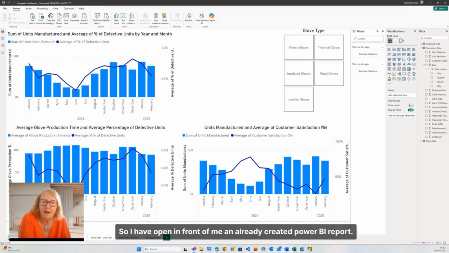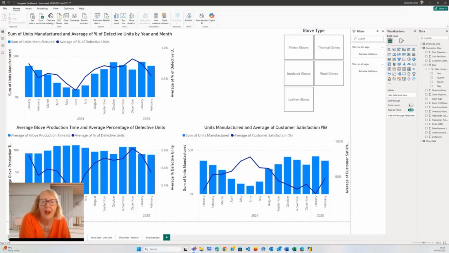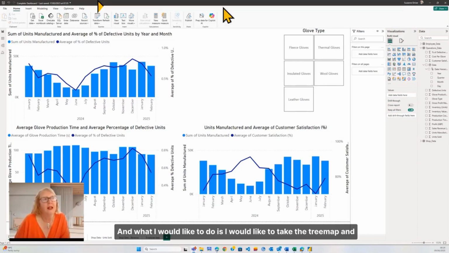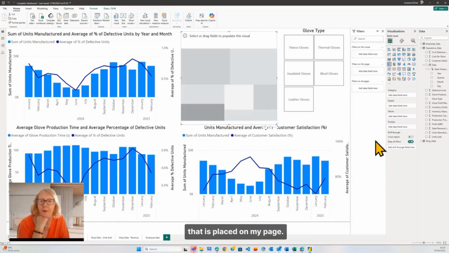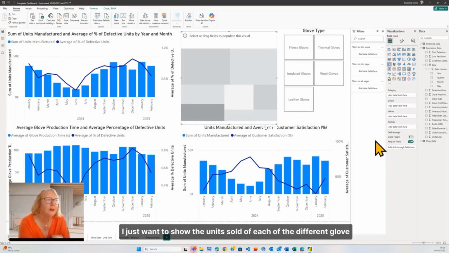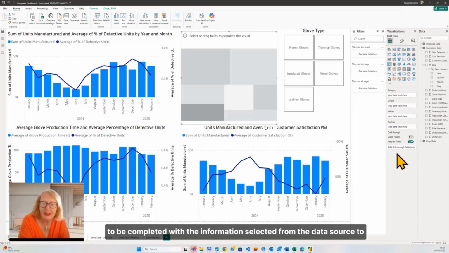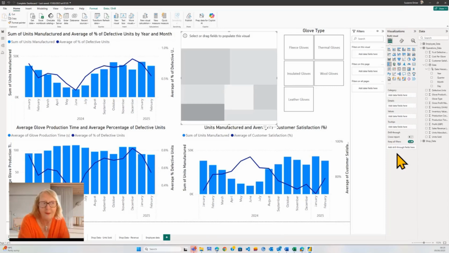So I have open in front of me an already created Power BI report. And what I would like to do is take the tree map, and that is placed on my page. I just want to show the units sold of each of the different glove types. When you place a visualization on the page, the visualization pane has to be completed with the information selected from the data source to be able to complete it.